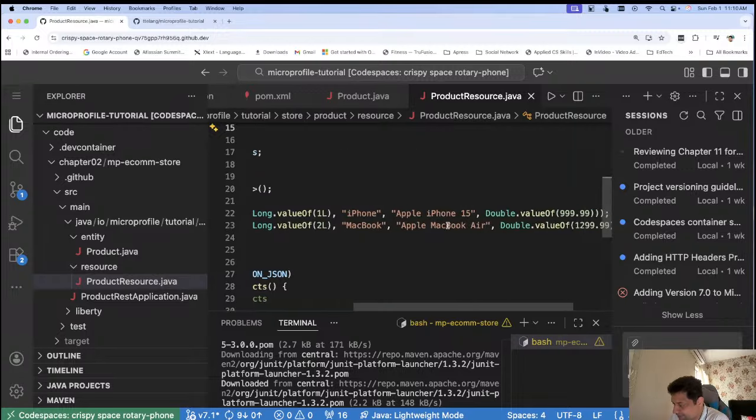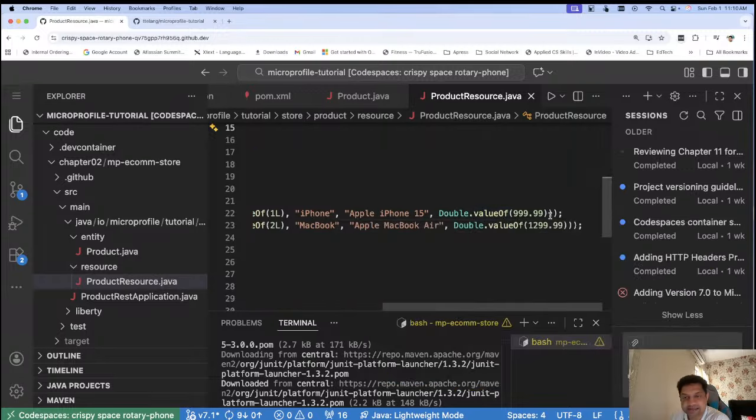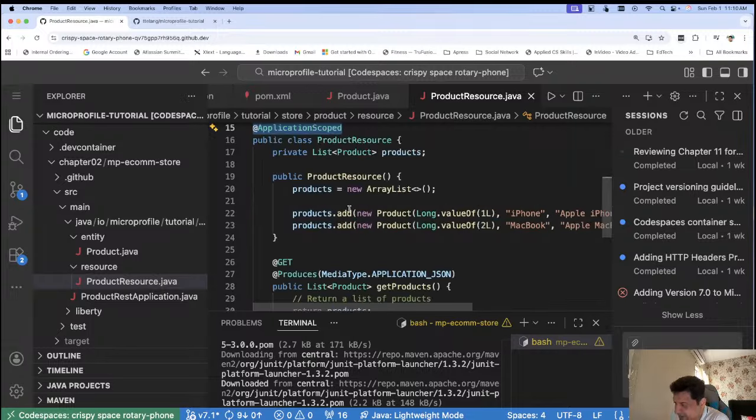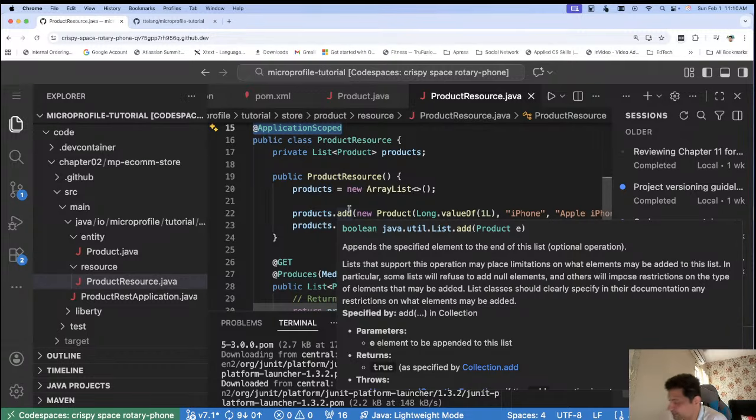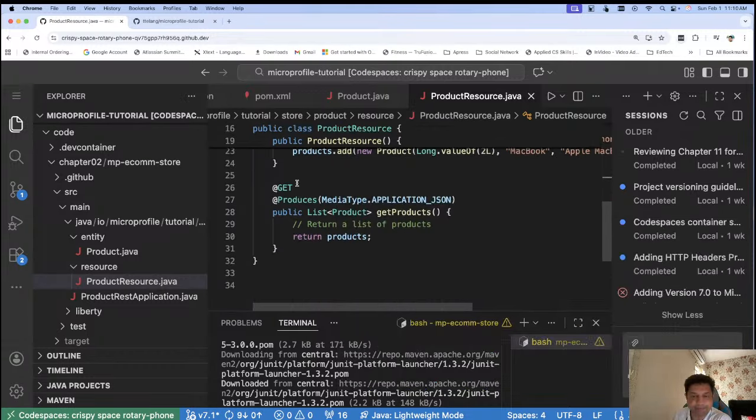So I have two products defined. One is ID 1, with the name iPhone, description Apple iPhone 15, and price 99,999. So this is how I have initialized the list of product. Then I have a getter method, which will return JSON. So this is how I will annotate. It's so simple, straightforward. It returns a list of product, and I'm just returning the products.